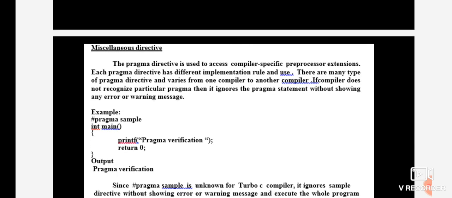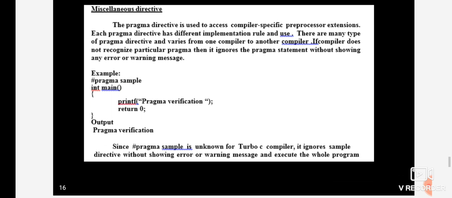The next one is miscellaneous directives. The pragma directive is used to access compiler-specific preprocessor extensions. Each pragma directive has a different implementation rule and use. There are many types of pragma directives, and they vary from one compiler to another. If a compiler does not recognize a particular pragma, then it ignores the pragma statement without showing any error or warning message. So this is the concept of miscellaneous directives, right?